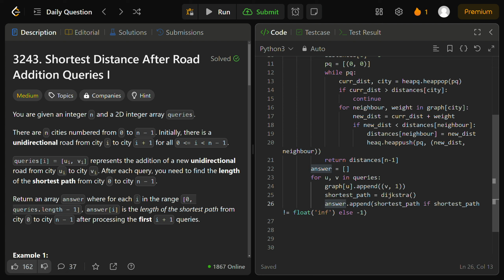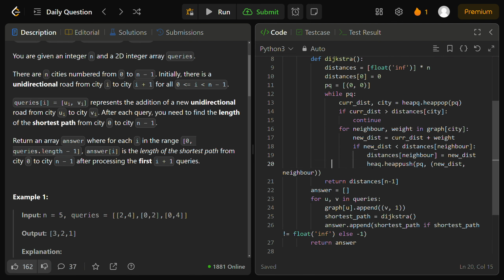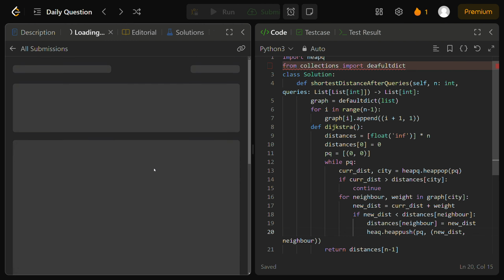But again, if it never was changed or minimized from the float of infinity, so in other words, if we didn't actually find a path in that Dijkstra's call, we simply have to append a -1 for that query index i. And effectively, we simply have to return the answer result because it would have eventually stored the list of the shortest paths for all of our queries with the same length or dimensions as our input array queries. So unless I made any syntax errors here, this should be accepted and this should be a valid solution.